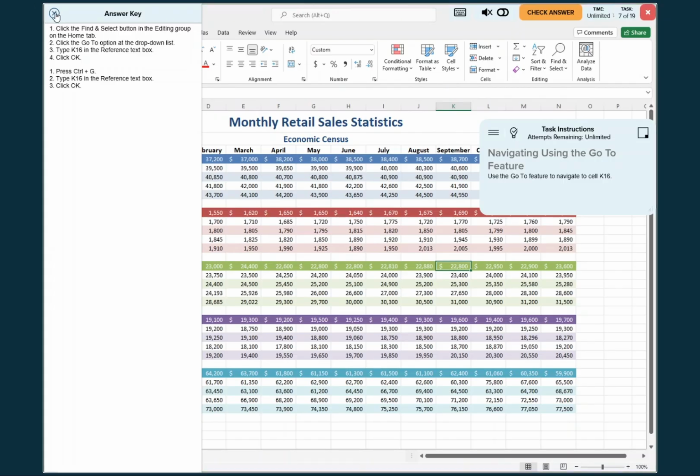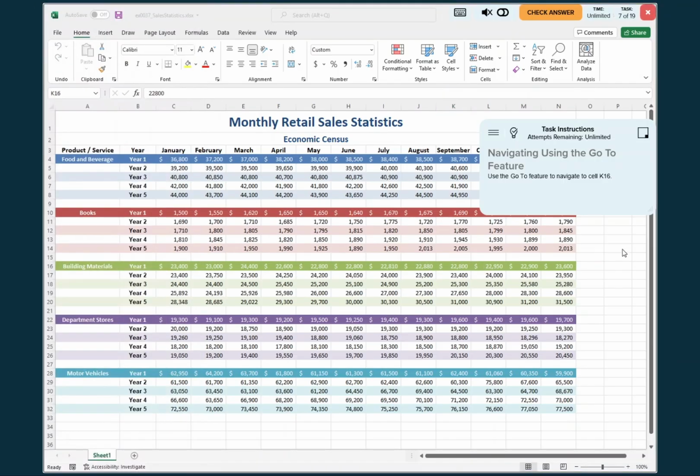All right, I'm going to go ahead and close that. Click back in the document to make it active. Again, K16 is selected. I can see it's in my name box as well.